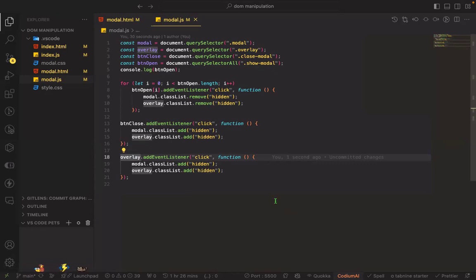Is it that you added the same function you have in the close button to the overlay? Yeah, it's the same thing I have there.